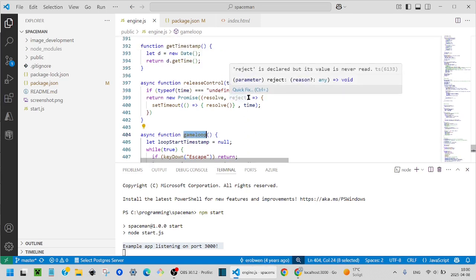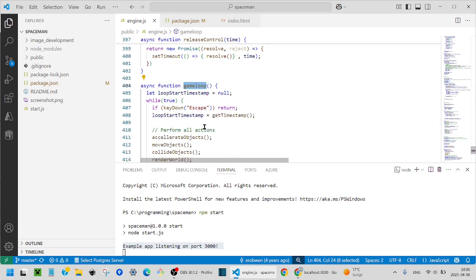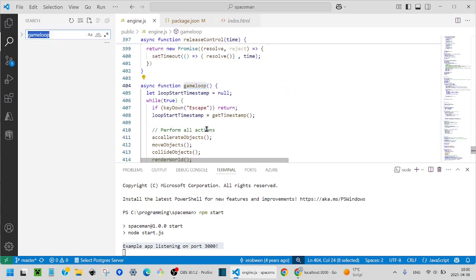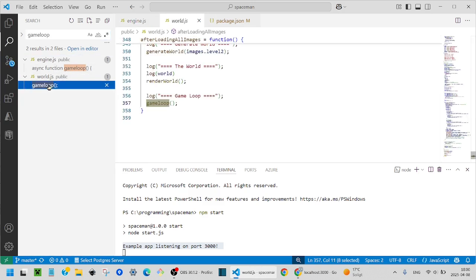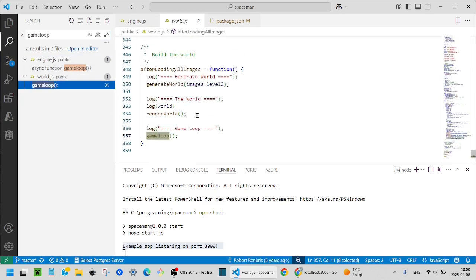What I often use when I read code that others wrote, or, like this, something I wrote 10 years ago, so to me it's kind of new code in some way and I forgot the details of it, is this: there's a function game loop here. So where's that called from? I do Control Shift F to get this global search. Here I can see that game loop is actually called in the world here.